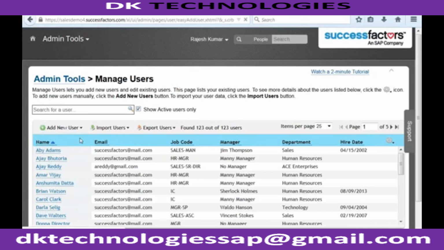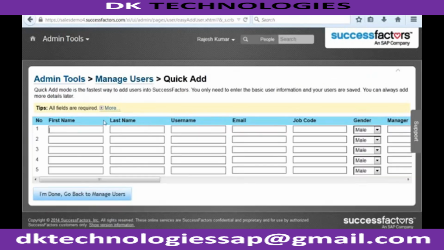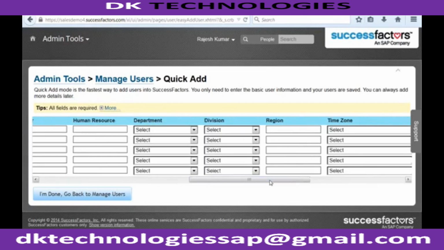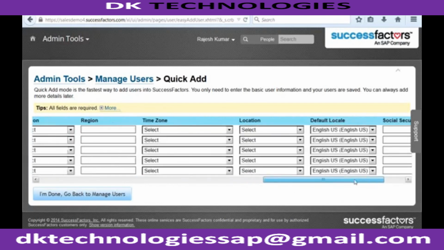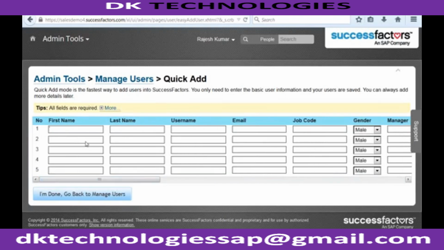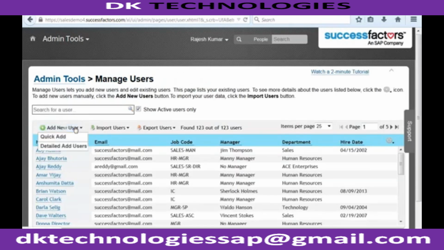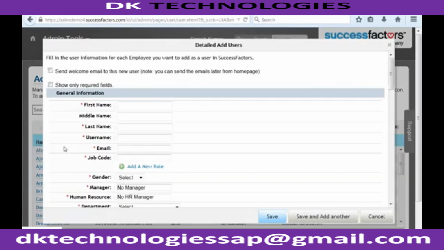Let me show you what the difference is, guys. When you click on quick add, you can see only a few fields of the employee or user creation are shown on the screen, and you will be able to create 5 different users. At a max, you will be able to create 5 users using the quick add option, guys. Let me show you the other option so that you can clearly differentiate these two. The other way of creating is the detail add user. Click on detail add user.